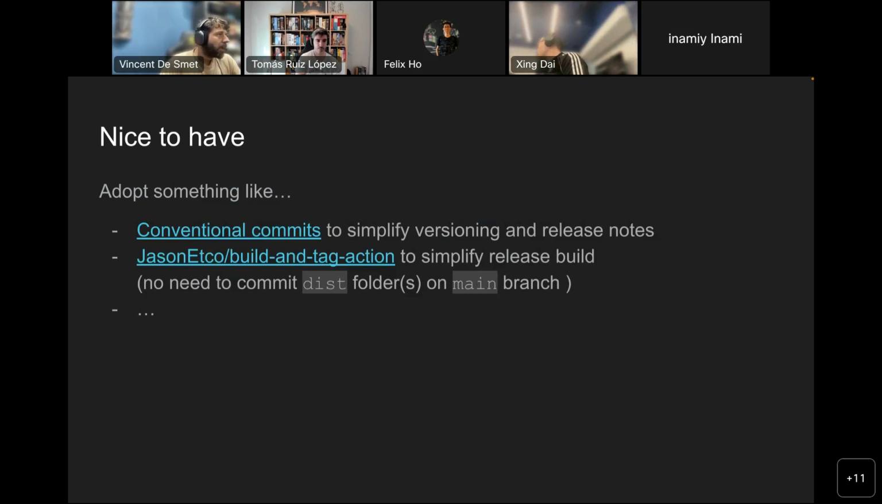And then finally, there's a very nice GitHub Action to create GitHub Actions. It's Jason Etco's build-and-tag action. This action does not require you to commit your compiled TypeScript into your GitHub Action. The problem here is that if you want to write a GitHub Action, the output has to be JavaScript. You can use TypeScript to write the GitHub Action, but you must have the JavaScript inside your repository or your package, because that's what GitHub Action runners execute.